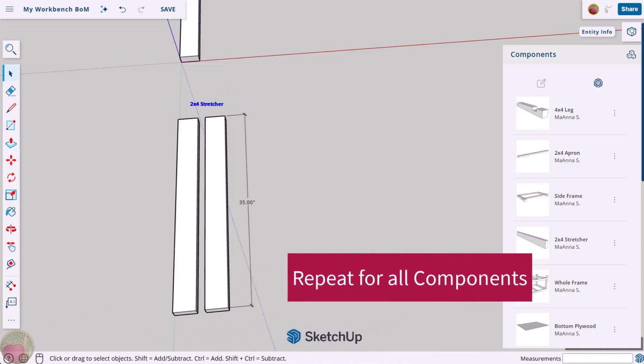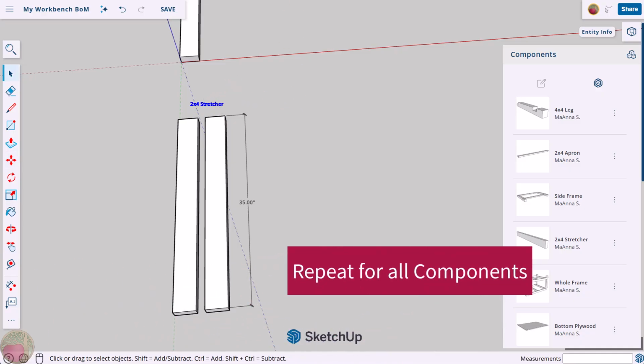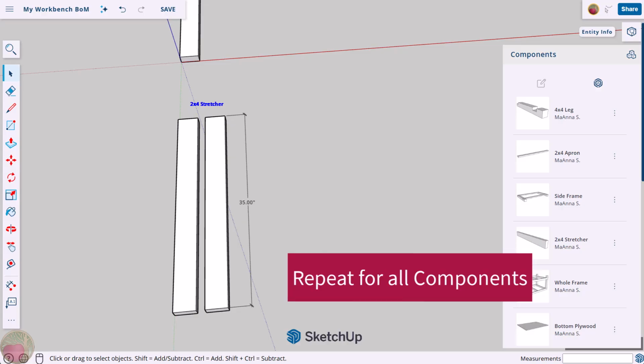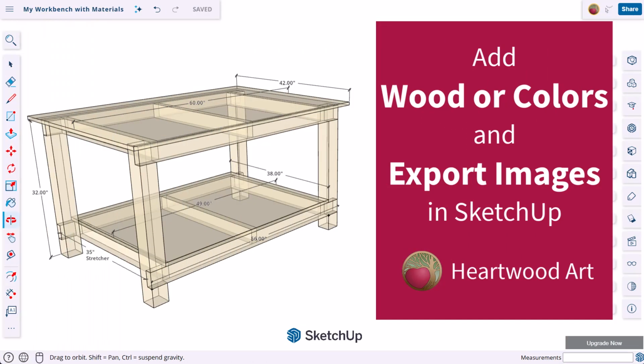You can repeat these steps for each component in your model and move them around to have the layout that you want. Now, if you want an image of your material layout, see my tutorial for add materials, change background, and export images of SketchUp model to get an image without the axis and make a transparent or colored background.